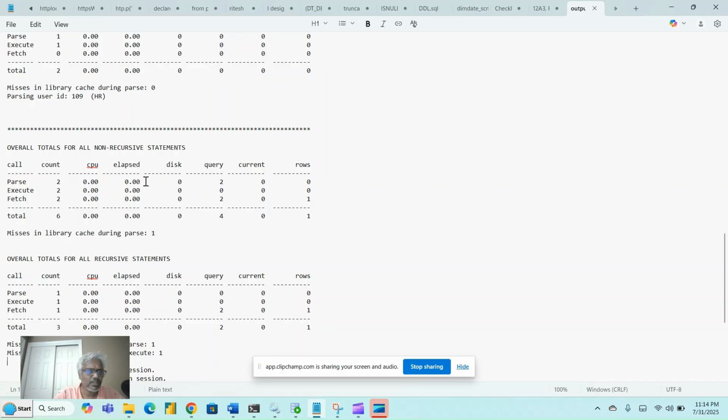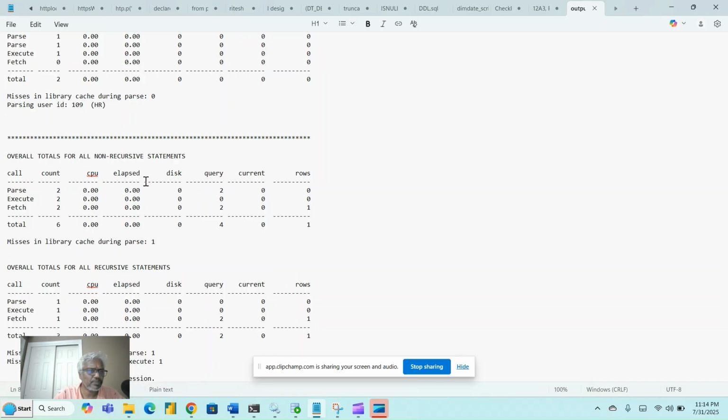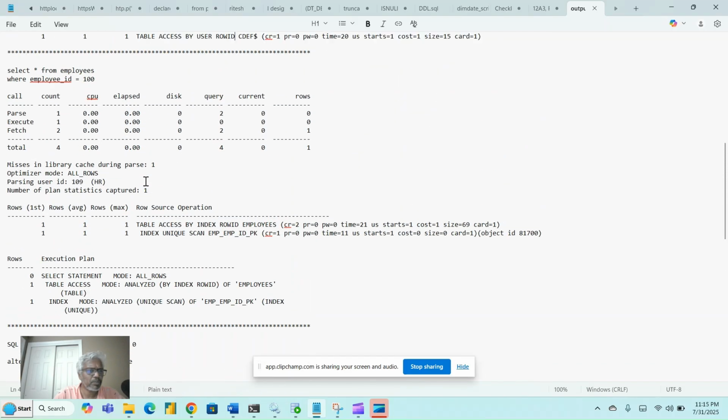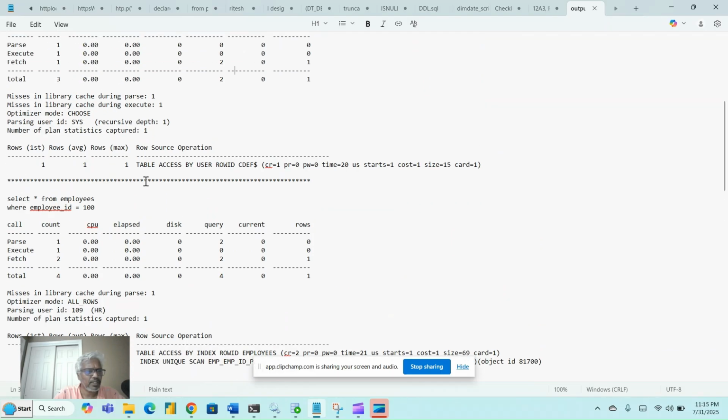If you see here, you will see the information of the trace file after the TKPROF utility. After running it, this is how it will look like. For example, this is the query I ran, and this is the actual plan information we are seeing here. It will give the parse information, execute information, and fetch information, and what is the count, CPU information, time elapsed, disk, query and current session, and the number of rows fetched. Everything it will give to you.